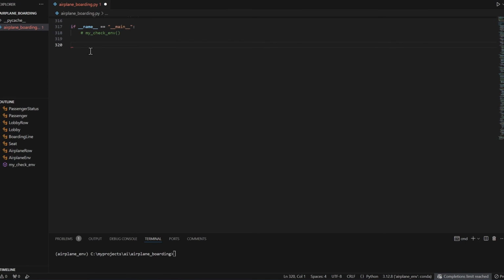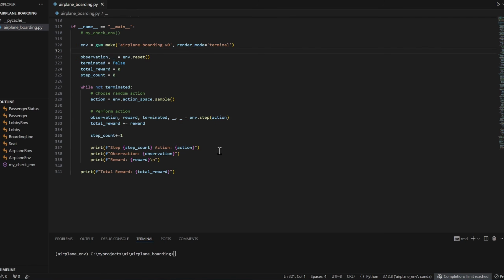Down at my main block, let me paste in some code. This is pretty typical code for running a simulation environment. First, we're creating an instance of our environment, resetting it to an initial state, and initializing the termination flag. We'll use total reward to accumulate the rewards collected in the simulation, and the step counter just counts how many actions we took. While the simulation has not been terminated, we'll choose a random action by calling the sample function from the action space. We'll take that random action and pass it to the step function. The step function gives us back the observation, reward, and terminated flag.